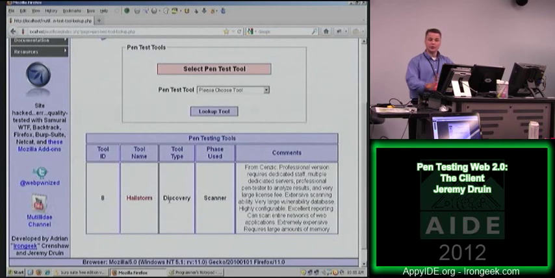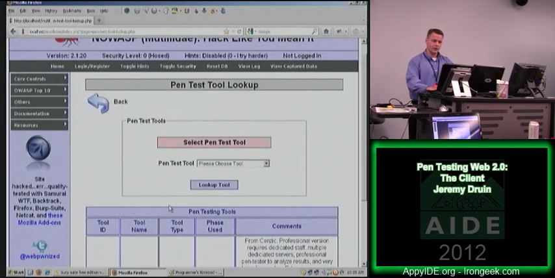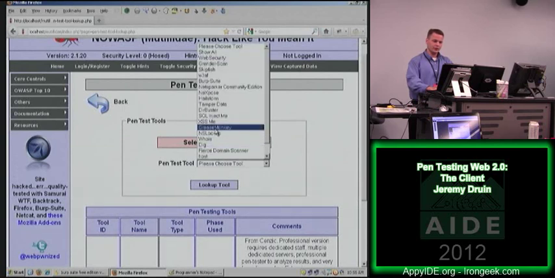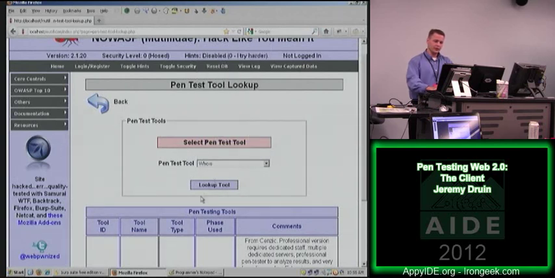And this is what it's supposed to look like if nobody's been messing around with the page. Okay, we're going to mess around with the page anyway. So we'll pick something like whois, it doesn't matter. It's going to end up showing Hailstorm anyway because that's what we're going to inject.